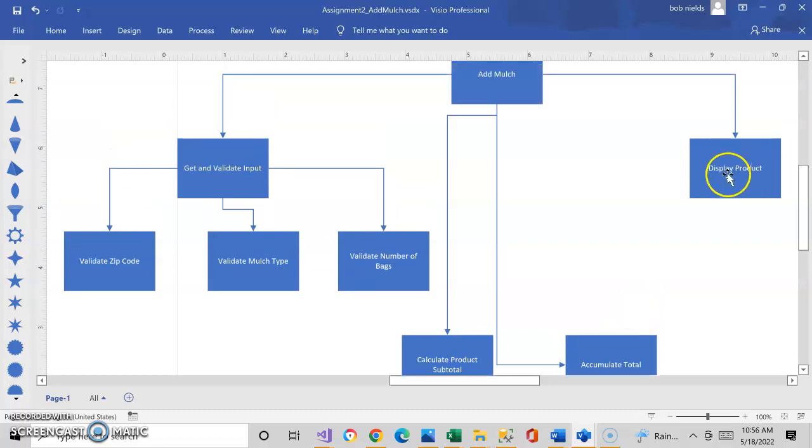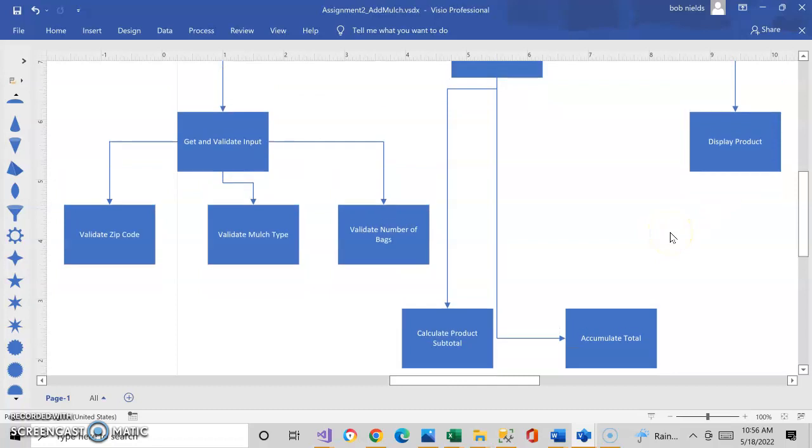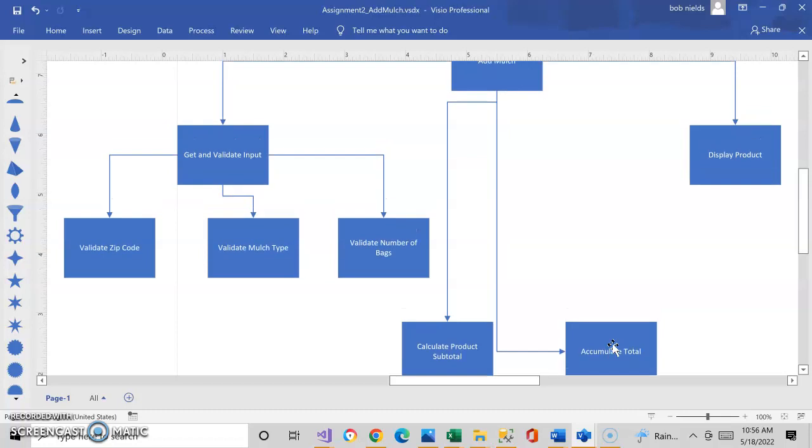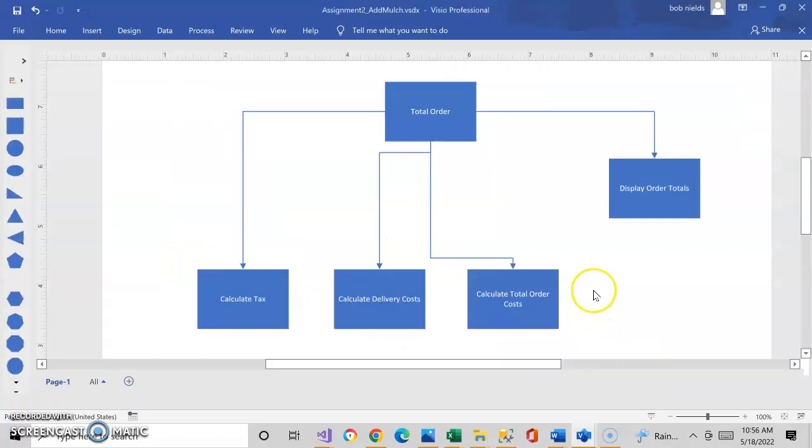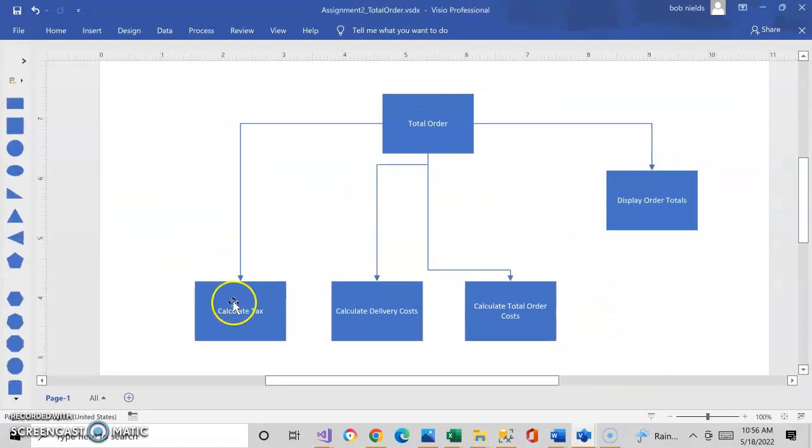And finally, I'm going to display. That's pretty much the simplicity of it. Validate it, multiply the bags times the cost of the mulch, and then accumulate that total to an overall subtotal as we're accumulating based upon every add that we would do. And then finally display. The total button, on the other hand, would be when I click that, I'm going to calculate the tax, I'm going to calculate the delivery costs if they're already, and I'm going to calculate the total order cost, the overall cost. And then finally, I will display this.